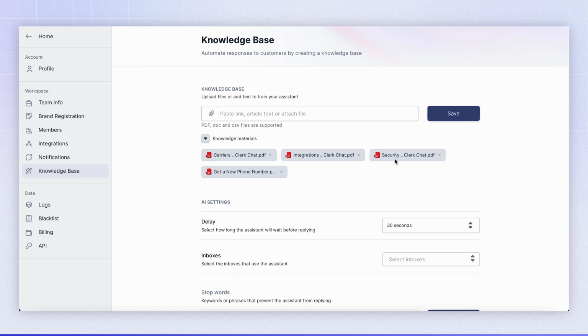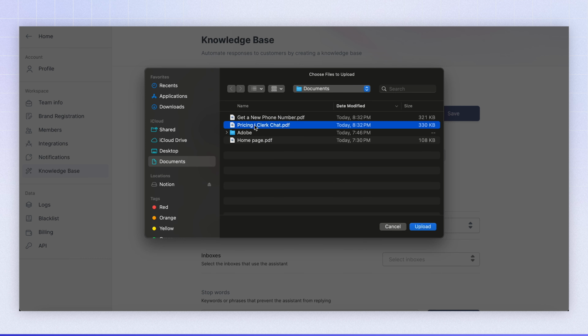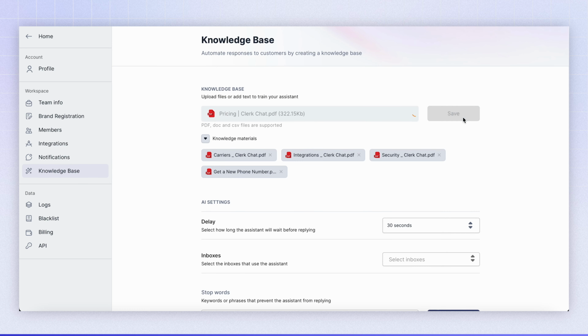So I've uploaded these three already. We just uploaded get a new phone number. And now I'm going to upload the pricing. Upload and save. Great, and you can see that pops in there.